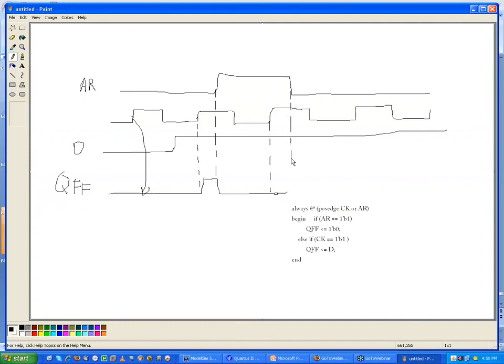Then our next event is right here. We come back into this because AR changed. So is AR equal to 1? Oh, no, it's 0 now. So we go down here and we say if the clock is high, set the Q flip-flop to the D. Uh-oh, so we just went high. So what's the problem with that?